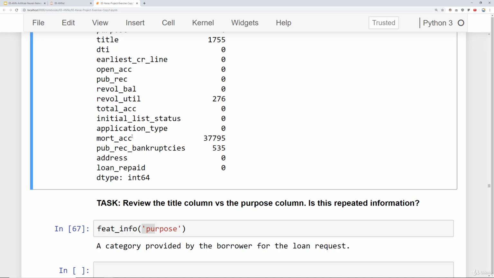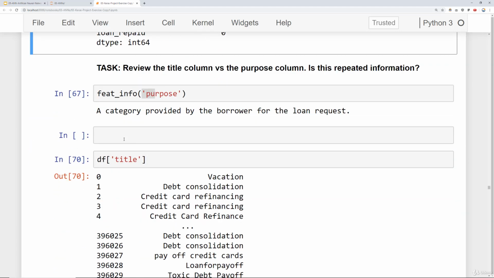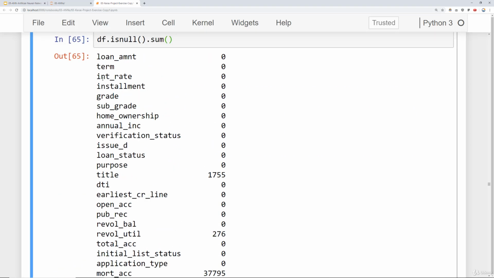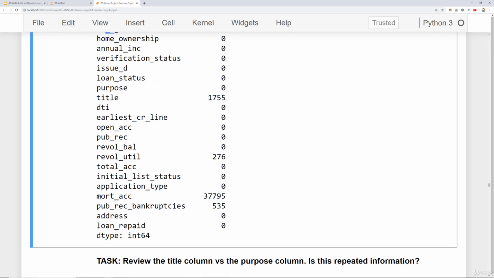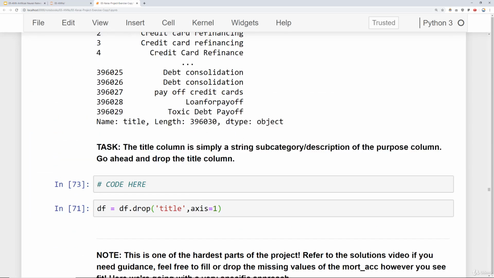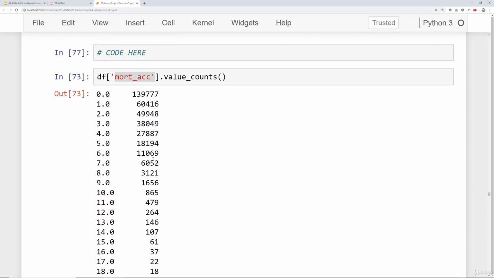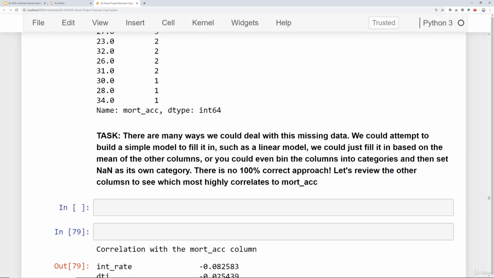You're only missing 10%. So what we want to figure out is whether there is a way we can fill in this data. This is one of the hardest things to do with missing data, to figure out a reasonable way to try to fill it in. So one approach is to try to figure out which of these other features that we have all the information for correlates highly with this mortgage accounts, and see if we can use that to fill in our information off of it. We'll scroll back down and basically follow the tasks which attempt to guide you along this. So again, many ways we could deal with this missing data.